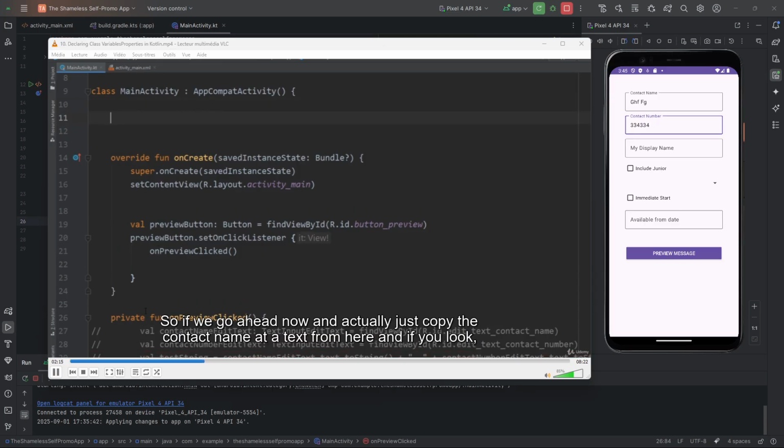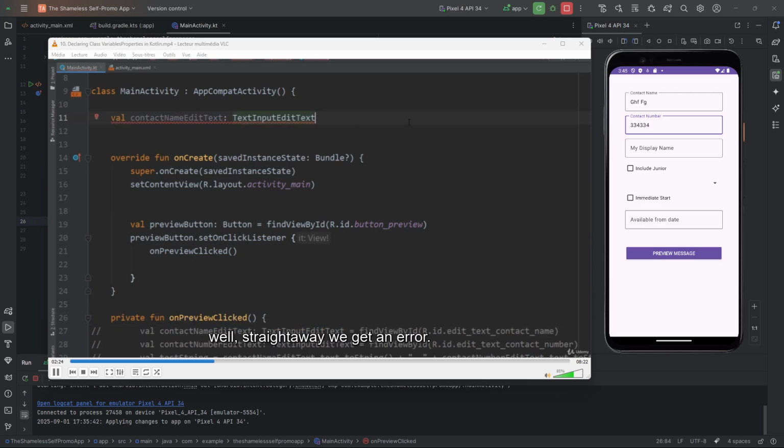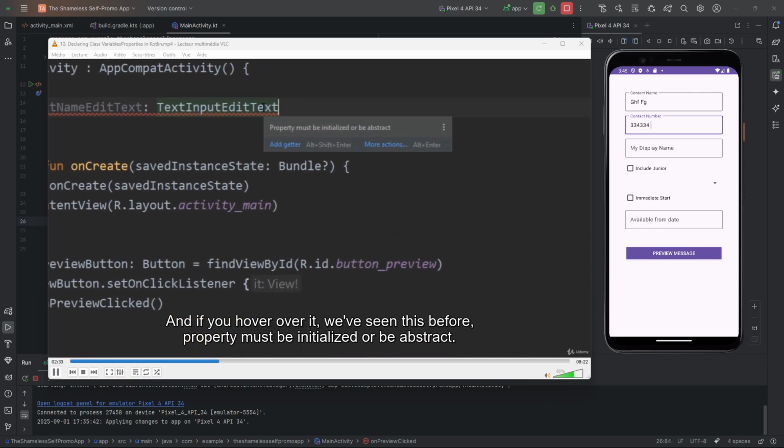So if we go ahead now and actually just copy the content name edit text from here, so if you look, and select the val all the way up to the variable type, so Control-C, Command-C, and paste that, well, straight away we get an error. And if we hover over it, we've seen this before, property must be initialized, or be abstract.